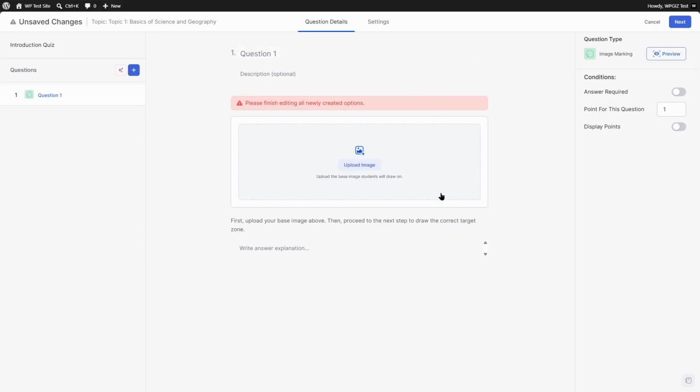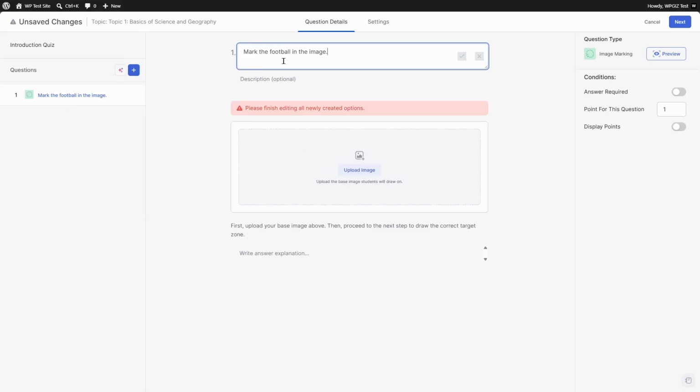So here you will be given an interface. Now, depending on what quiz type you choose, you'll find the relevant interface. So for image marking, this is our interface. First, we're going to add a question. So here is our question. Mark the football in the image. You might already understand what we will be doing. We'll be uploading an image, and what we want our students to do is mark a football within the image.